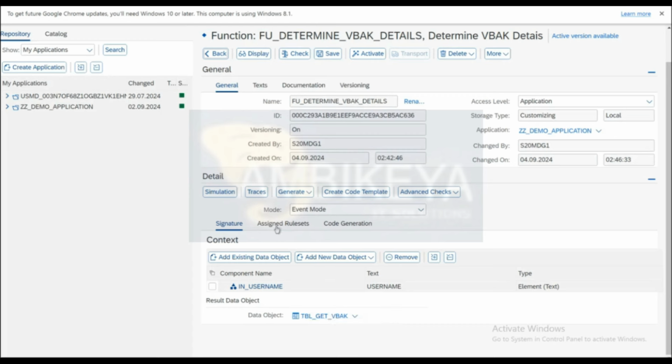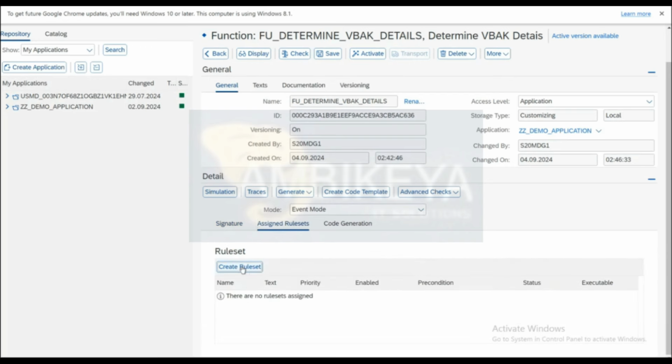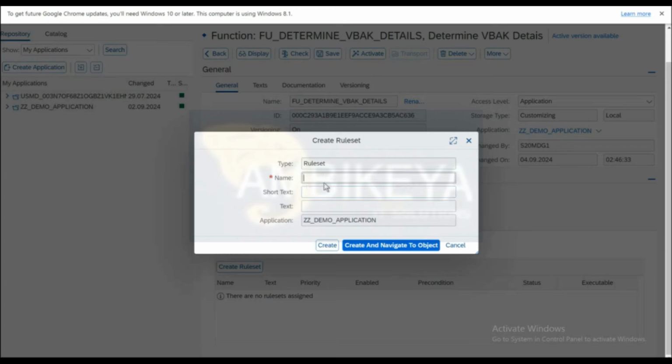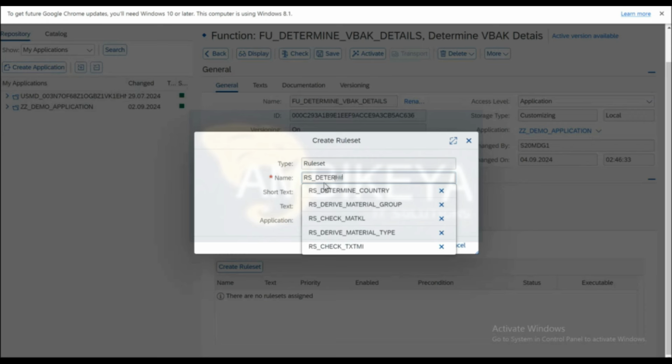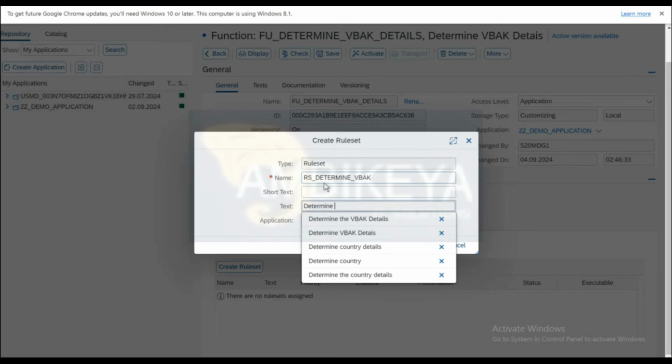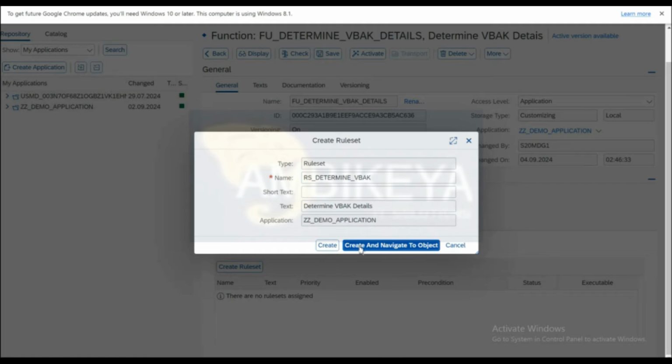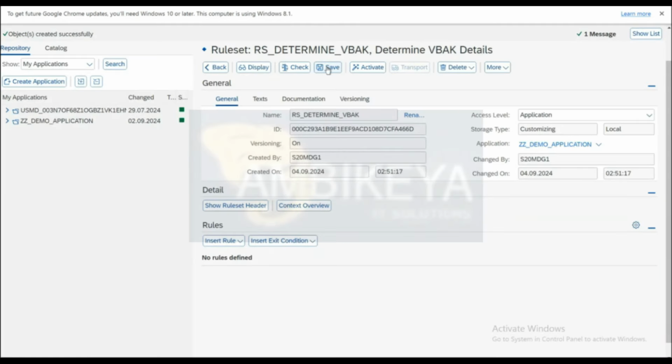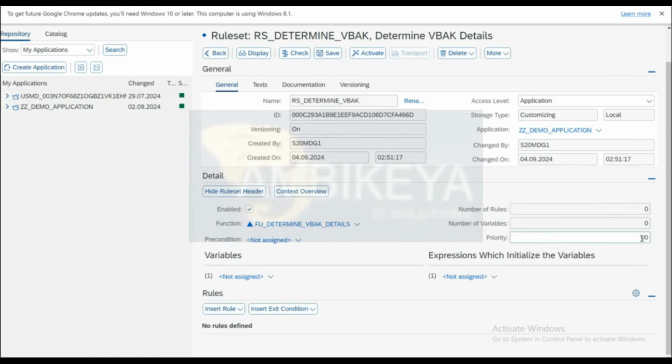So I'm creating a rule set here, RS. I'm giving priority 10 for this, otherwise priority 1.